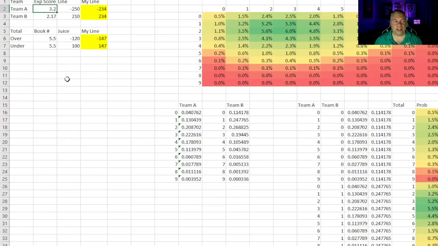We could change this to anything that we want, and I'll show you that in a bit and show you how the numbers change. But if you're at this point, this is going to be something that you're deriving from a model where you're getting an expected score for each one of these teams. So let's just say, for argument's sake here, that we've got team A, we've got an expected score of 3.2. Let's just say this is the NHL. We expect 3.2 goals for team A. Team B, we're expecting 2.17 goals. And the line is minus 250 plus 210.